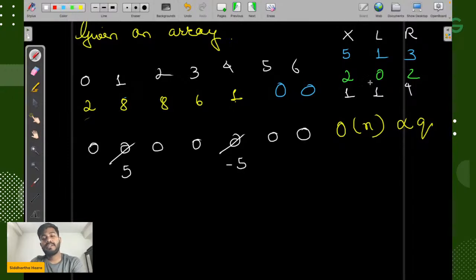Now in the next, we would go to L, that is 0, and add the value of 2. We would go to R plus 1, 2 plus 1, that is 3, and subtract 2. 0 minus 2 is equal to negative 2. Then again, we would go to L, that is 1, and add 1. 5 plus 1 is equal to 6. And we would go to R plus 1, 4 plus 1 is 5, and subtract 1.